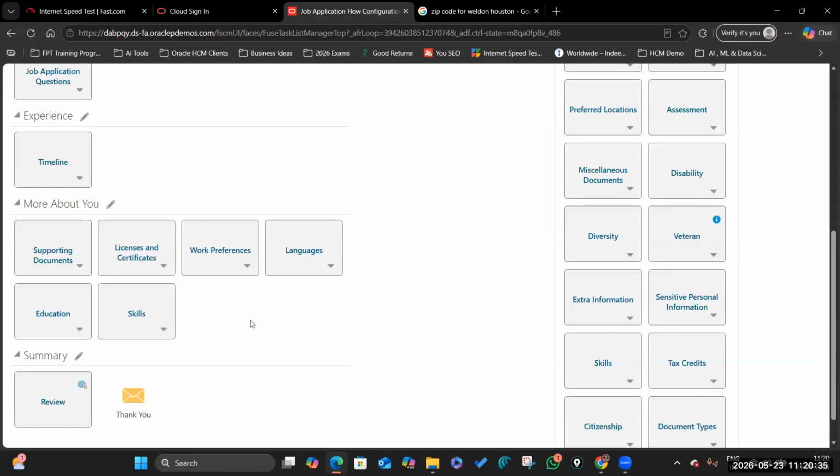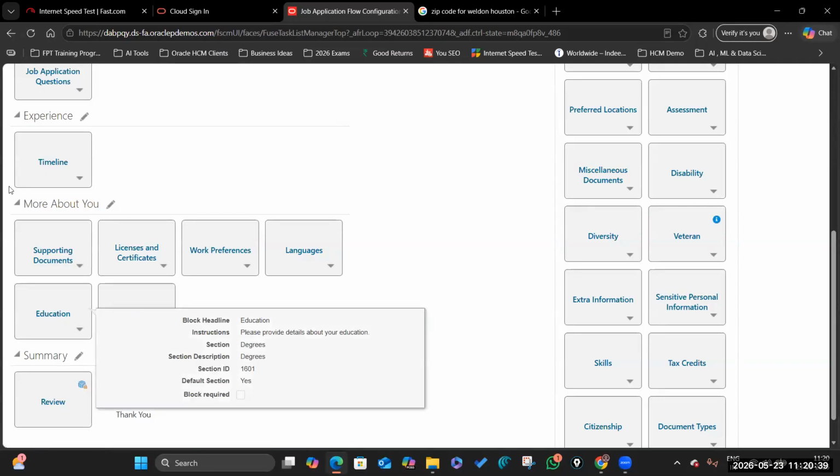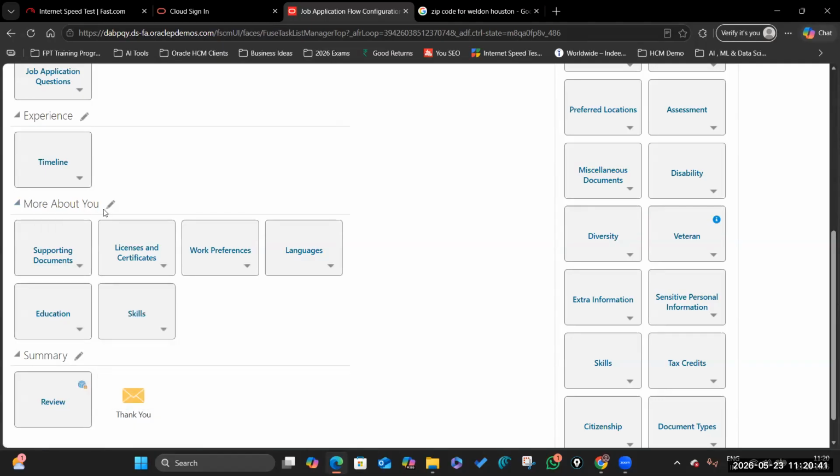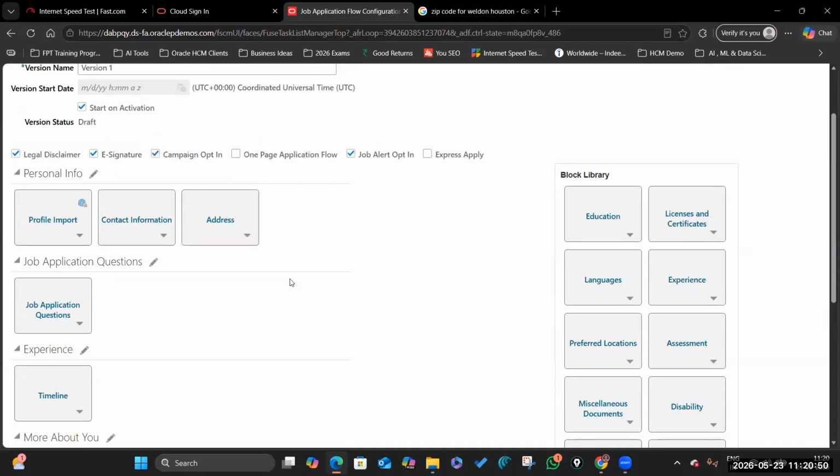Okay, so I have added extra sections also. One is education, another one is skills, under more about you. Okay, so these are the blocks which we have added. Education block and skills block under more about you section.